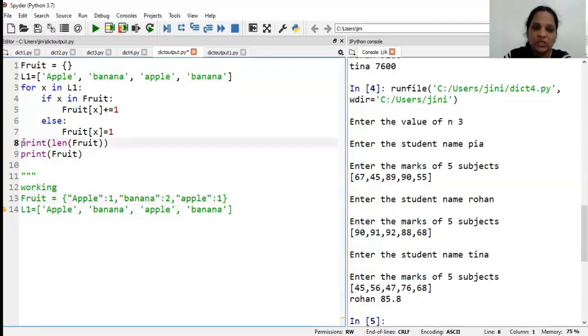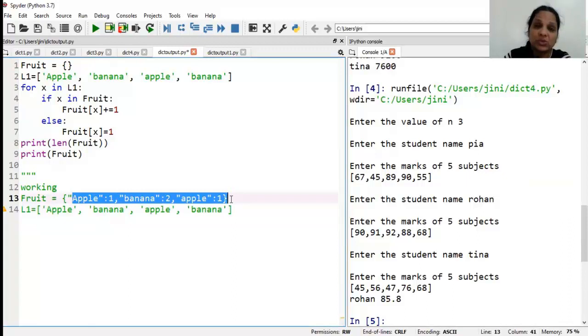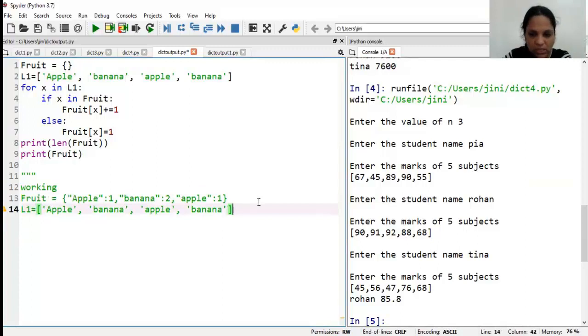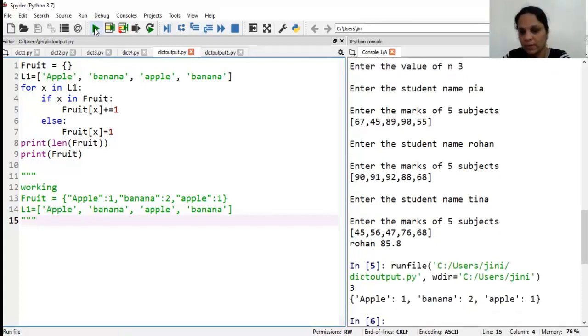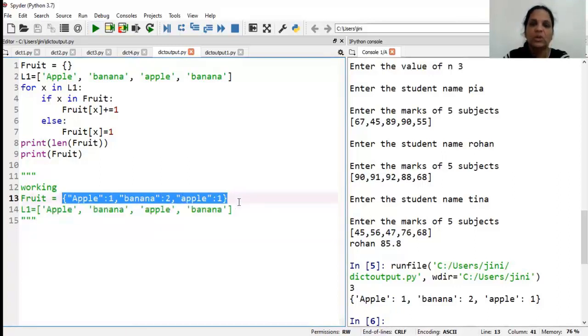Now the next line says print len of fruit. So how many key value pairs do you see here? 3. And it says print fruit. So obviously this should be my answer. Okay, so let's just run the program. But these are all my workings, so I need to put them under comment statements so they don't obstruct the running of my program. Can you see it says 3, apple 1, banana 2, and apple 1. That's exactly what we have got in our working as well.